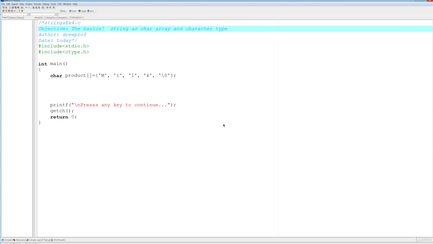Welcome back. So for this lesson, what we're going to learn is how to detect what character type we're using. And at the same time, I'm going to introduce you to, again, a string as a character array. So let's start with the latter.